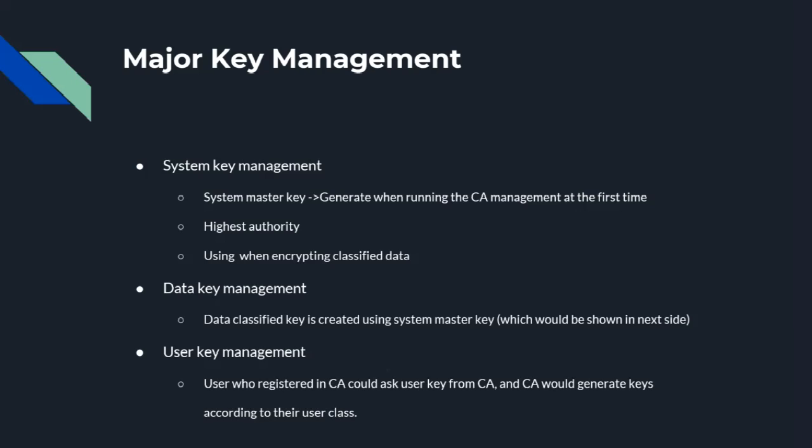Nowadays, the security of encrypted sensitive data in a database depends on the protection of the keys. Therefore, the management of keys is vital. An overall key management schema will be shown after. Finally, the user key is generated according to the user class and sent to users who have already registered in CA.